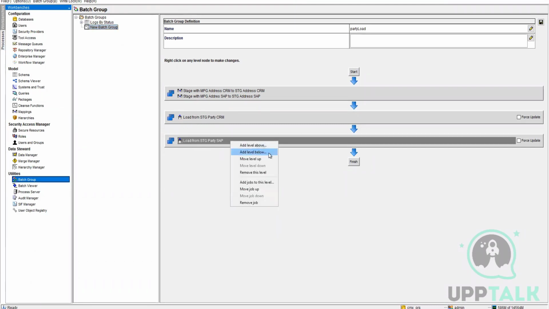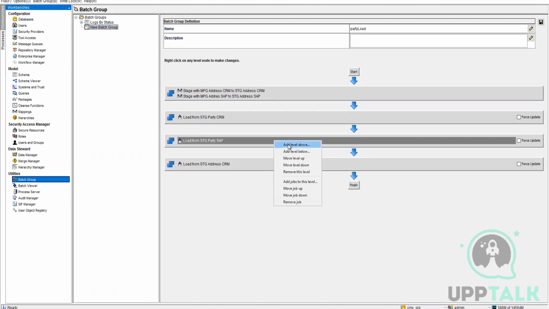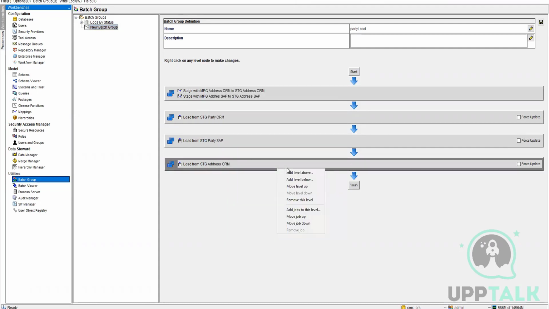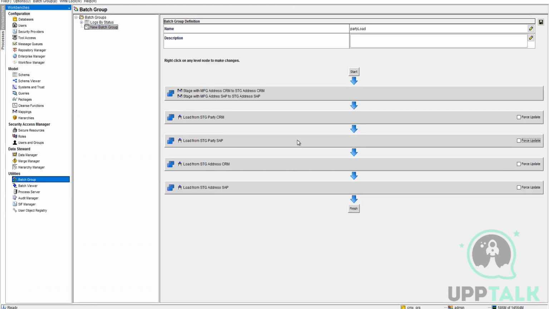After this, I need my address to be loaded from CRM. Then I need my address from SAP to be loaded. That is how we go ahead and do it. This load from both source systems is only when you are getting data from both sources at the same time. If you're getting one source at one time, then never create your group like this. Always create 2 separate groups, one for CRM and one for SAP.